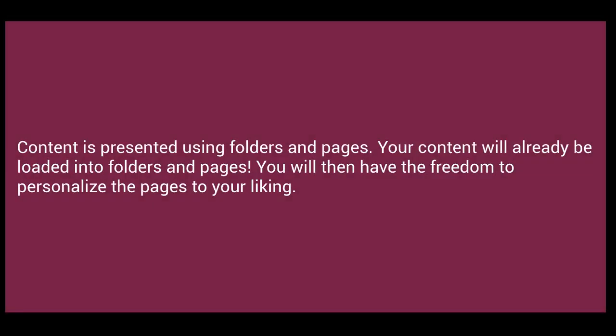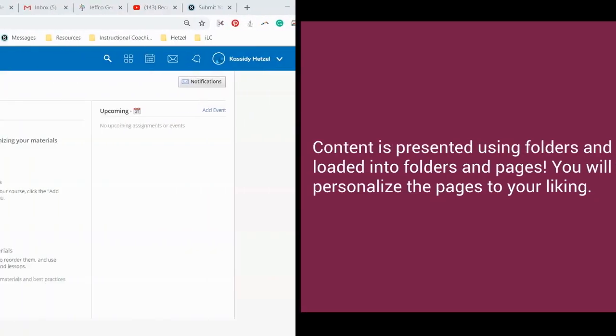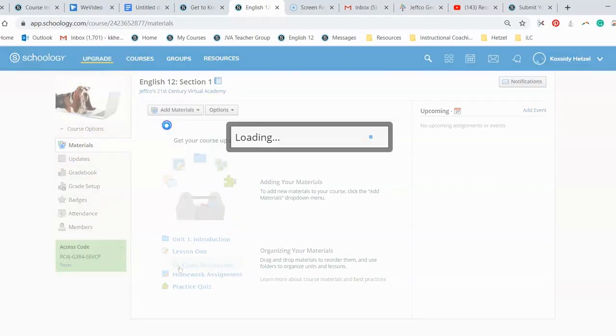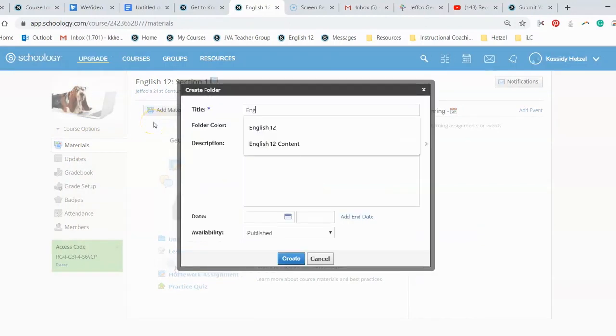Next, you will want to begin organizing your course. The easiest way to do this is with folders. To add a folder, go to the Materials page. On the left side of the screen, click Materials, then select Add Folder. Name the folder and give the folder a description as for what will be found in it.